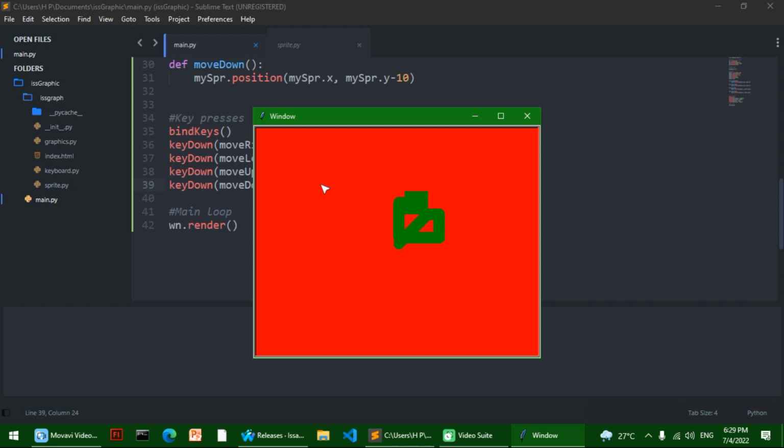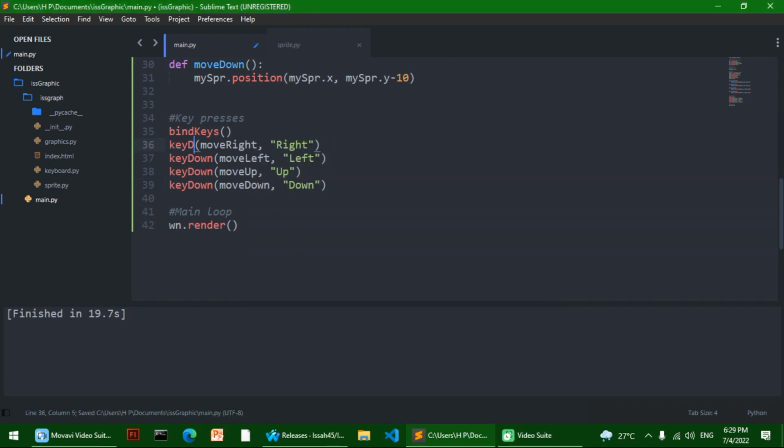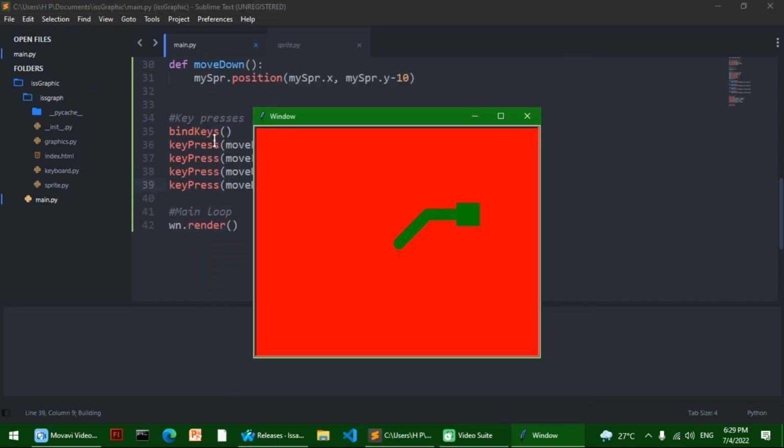now if we press keys, it moves. So I'm just going to change this to key press so that we won't have to keep on pressing the key. Instead we can just hold the key. If we hold the key, it moves in that direction.